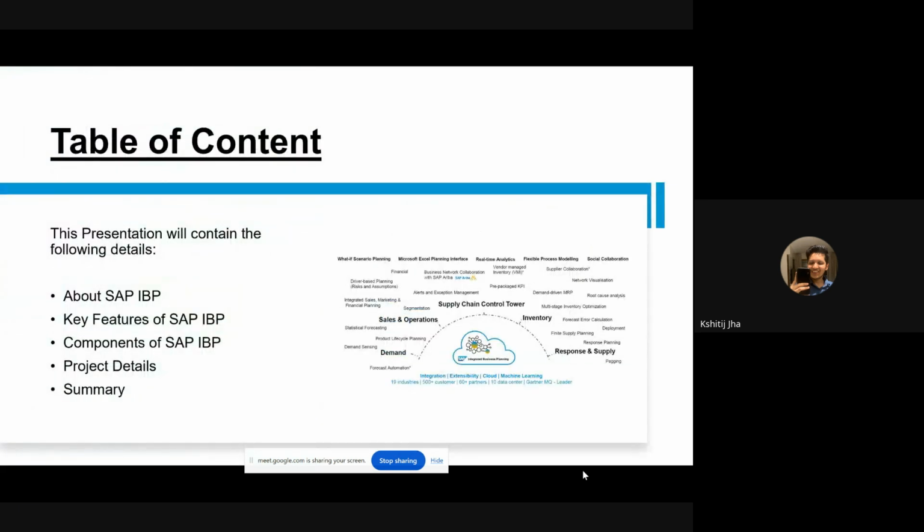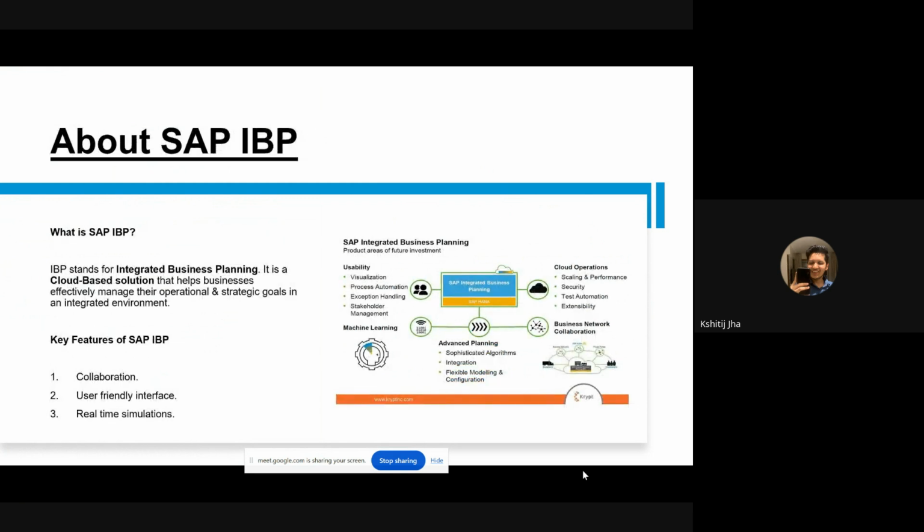Before that, there are some topics that we are going to cover that are basics related to what is SAP IBP, what are the key features, and what are the four foundational components of the SAP IBP. After that, we can deep dive in the project details that we have made, and then we'll close it with the summary. So first of all, what is SAP IBP?